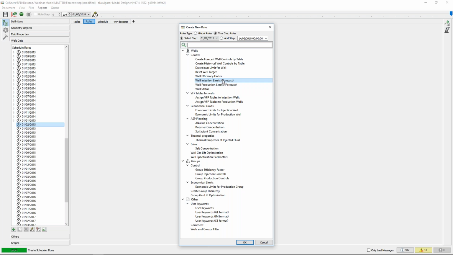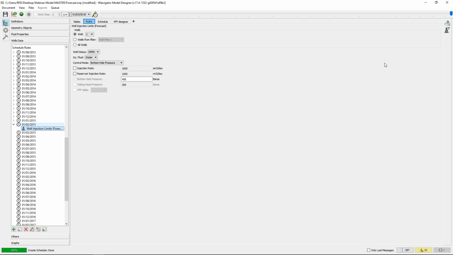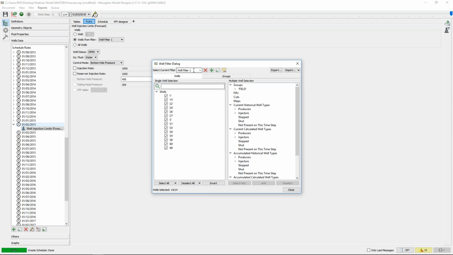So I'm going to select well injection limits, click OK, and instead of selecting individual wells and it being a bit lethargic, or selecting all the wells, which would kill the producers as well, we are going to create 2 filters, one of production wells and one of injection wells. And to do that, on the right-hand side, we have use well filter. So I'm going to select a well filter just for all my wells, create a second well filter for producers, and which are the following wells.